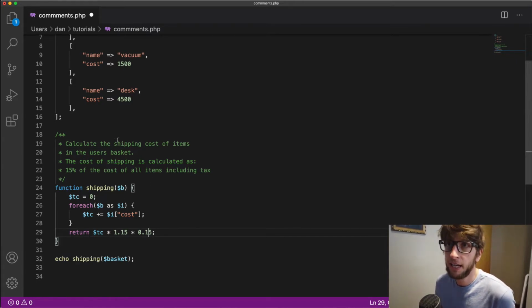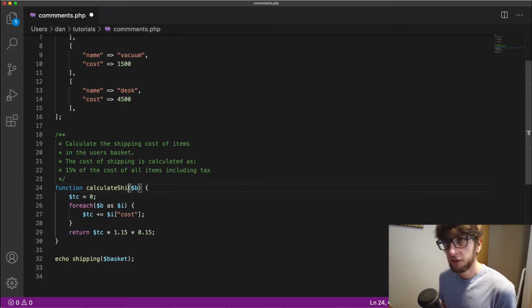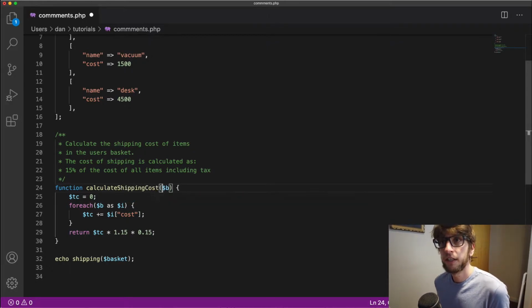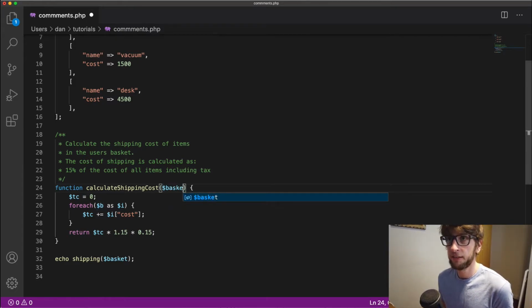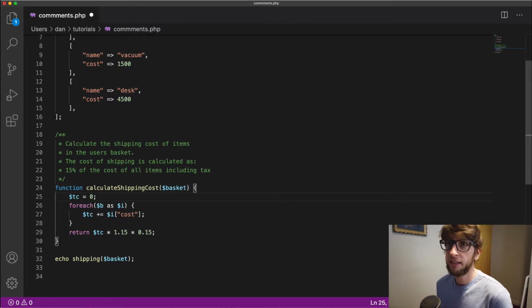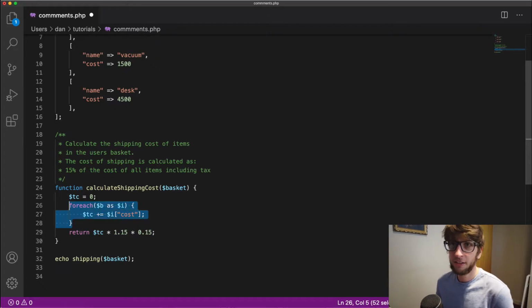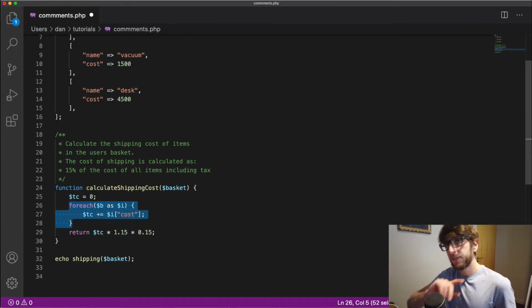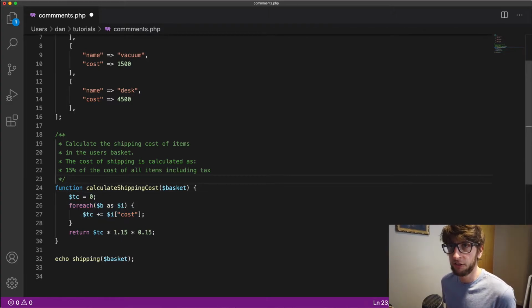So first of all, calculate the shipping cost of items. Instead of calling this function shipping, let's call it calculate shipping cost. Okay. So instead of calling the basket B, let's pass through the basket. Now, here's another interesting thing. What we're doing here is we're adding the total cost of items. This feels like it should actually be in a separate function. So let's write a new function.